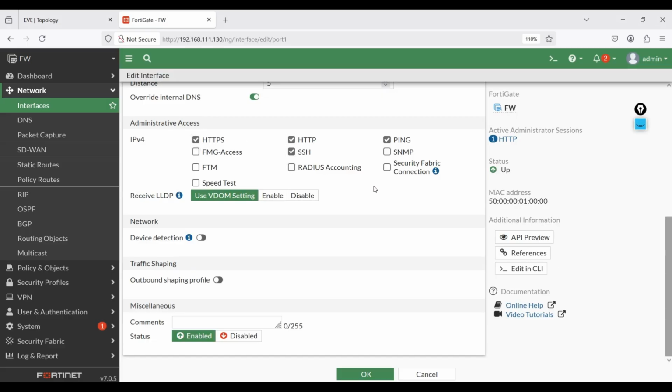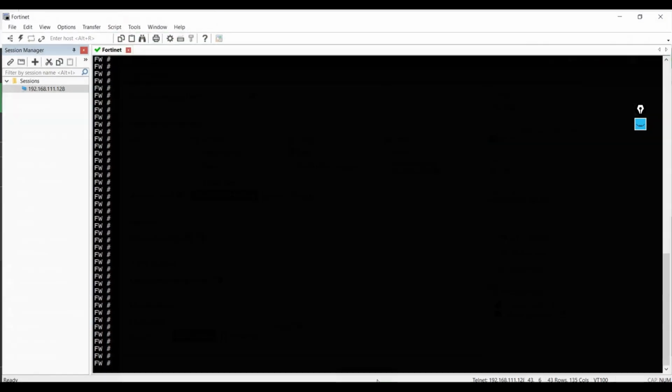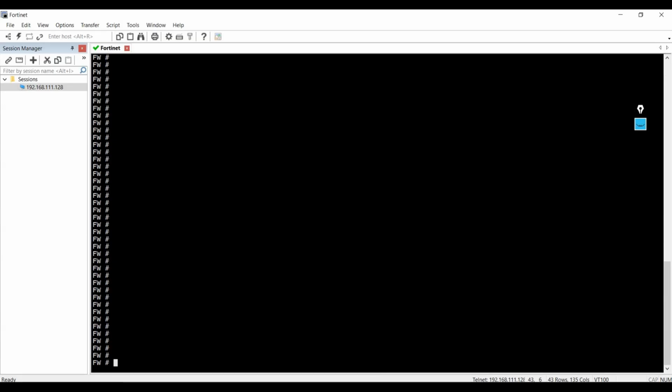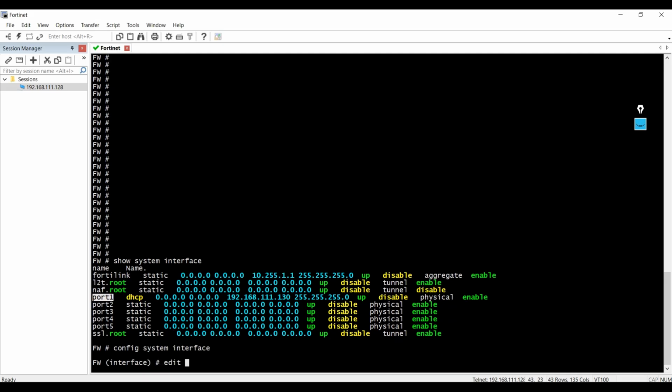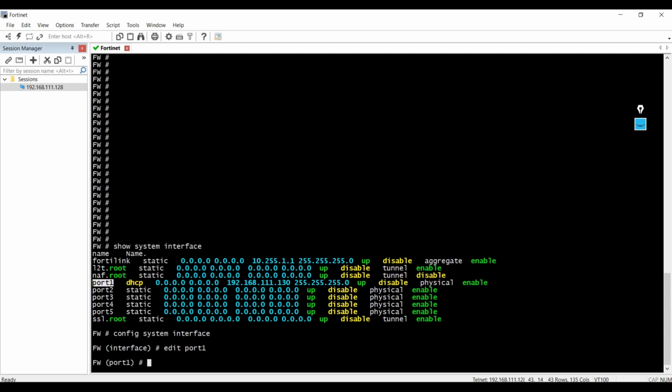And now let me show you how I can enable Telnet through the CLI. So let me open this firewall in CLI. So this is my firewall, show system interface. You can see I have taken GUI access through this interface, so I have to enable Telnet on this interface, port1. So go to config mode: config system interface, edit port1, hit enter and set allow access HTTP, HTTPS and so on.